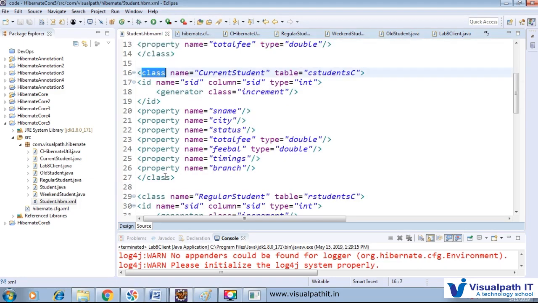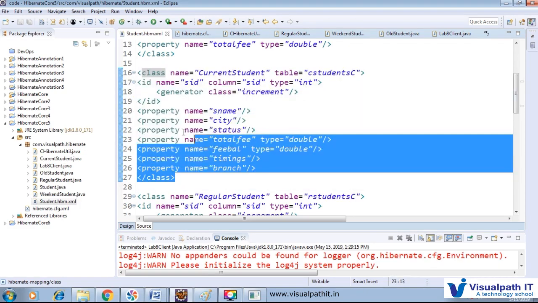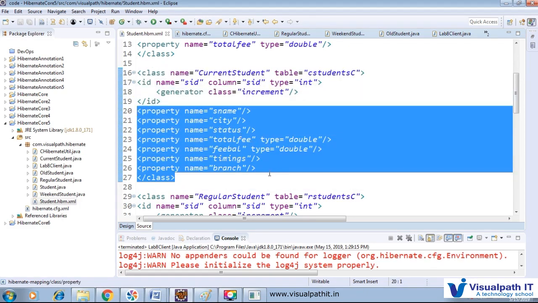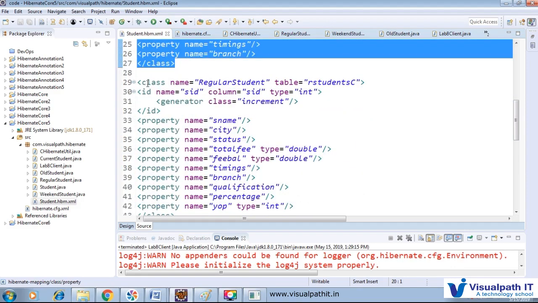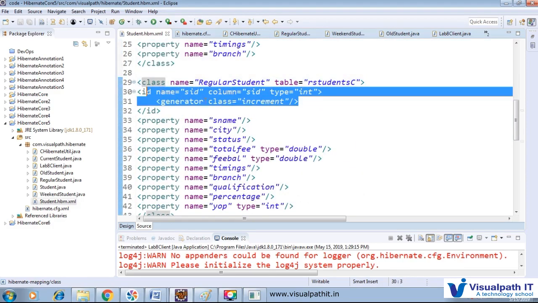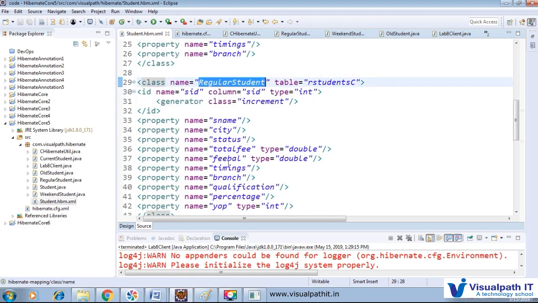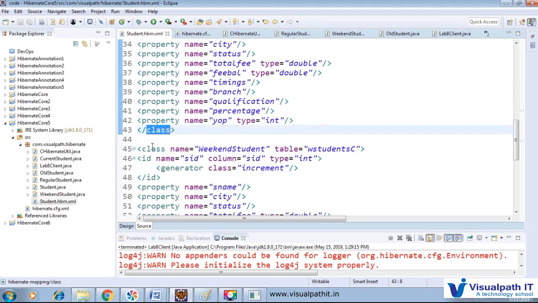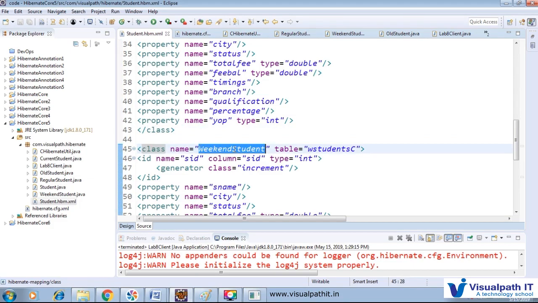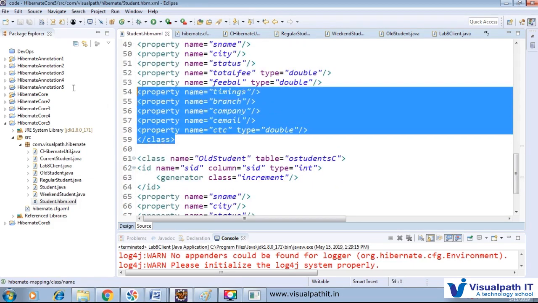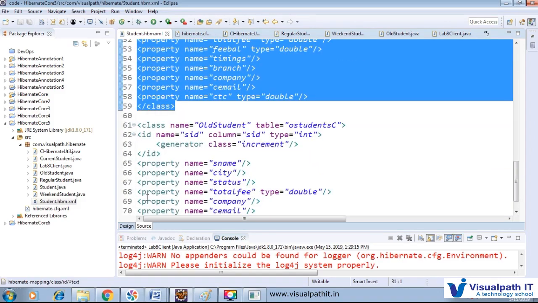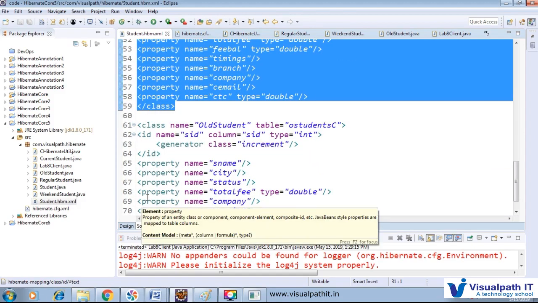Here we have to individually add all the tables. For current student we add it individually, and however many fields there are we add them here, even including all the super fields. After that class we add the generation algorithm, meaning the ID is automatically generated, so there is no relationship between the particular classes. All the information is available in the regular student itself, and it is closed here. Again another class starts here, the weekend student information is here, and it closes here. Like that we map the other information; the other code is exactly the same as what we use in the other inheritance mappings.